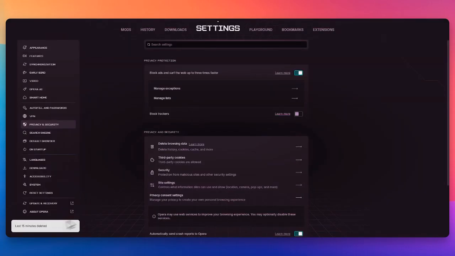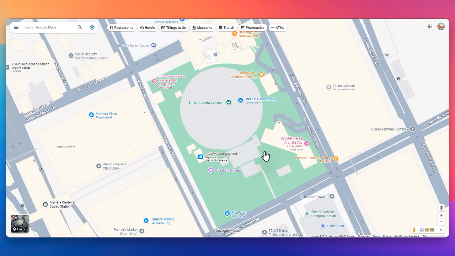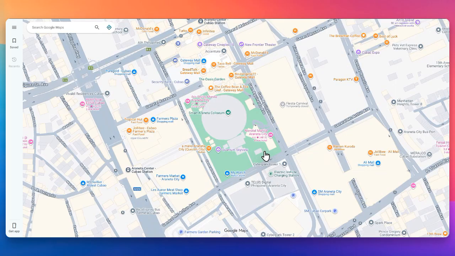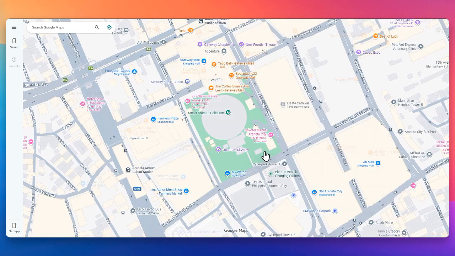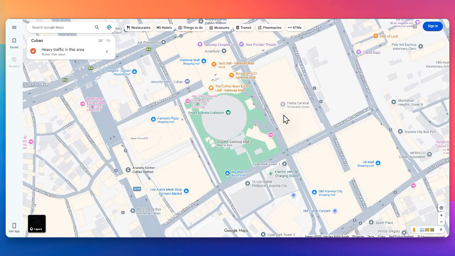The browser will remove the cached files, which may take a few seconds depending on how much data is stored. After that, close and reopen your browser or simply refresh Google Maps. The site will reload fresh map information directly from Google servers instead of using old stored files.